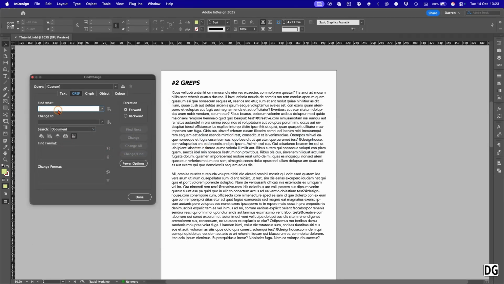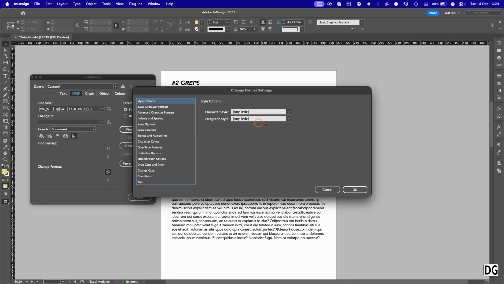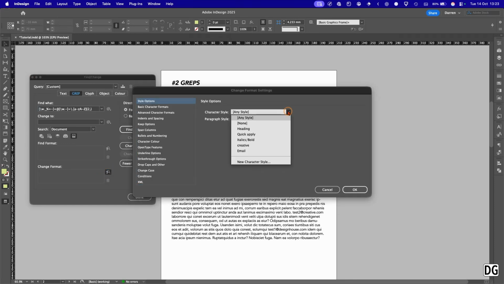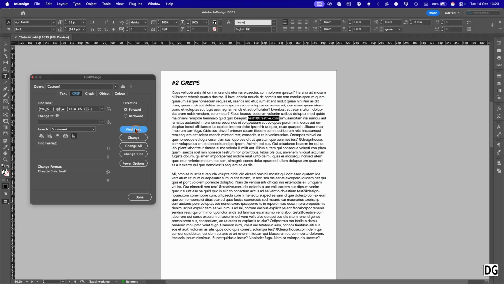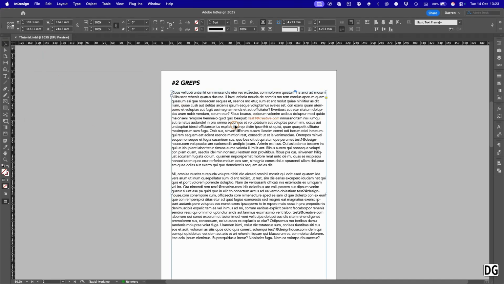So we'll paste that into there. What this is going to do is find email addresses. And then we can actually format it here. So we can add a character style here, or a paragraph style. We'll add a character style. We'll pick one called email, okay that, and then we'll find that, and then we'll change. And there you see, hit done. We've actually changed the email address to a new style.